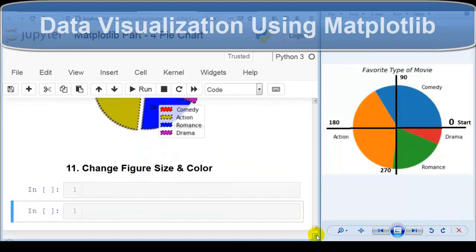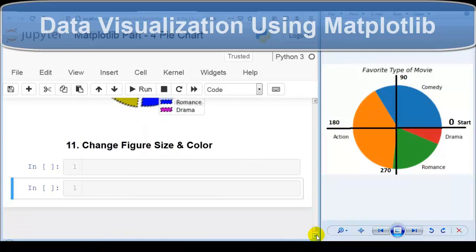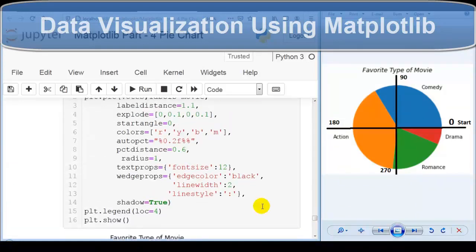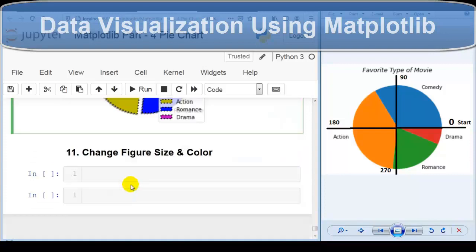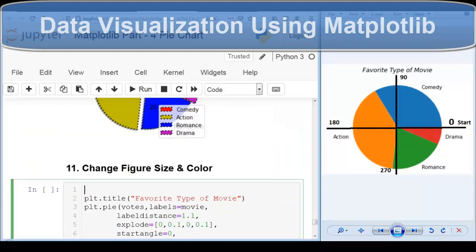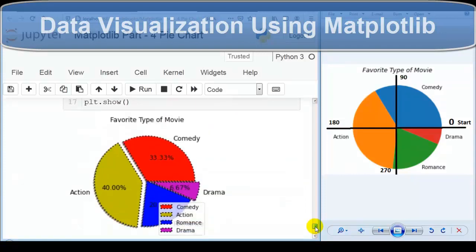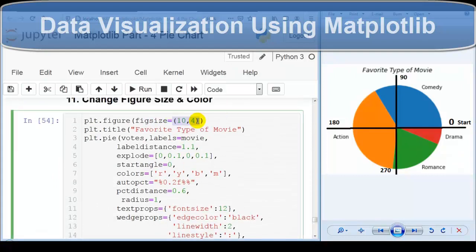So now our final question. In this question we have to change the figure size and also the figure color. So let me copy this code and paste it over here. And here we have to use the figure method of matplotlib. So plt.figure. Here we have to pass the figsize parameter. In a tuple, let me pass 10, 4. Let me execute this cell. As you can see over here, the figure size has been changed. As per your requirement, here you can pass different values.